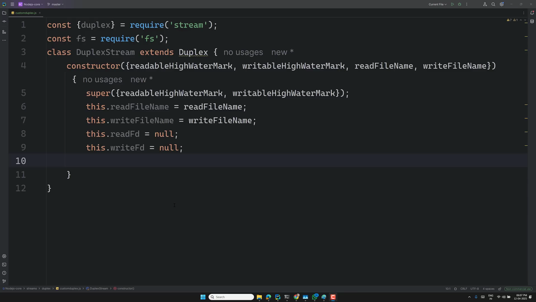So we are learning about the duplex stream. We have implemented the duplex stream, the constructor part. Let's try to implement the remaining part. You know that the duplex stream is a combination of both readable and writable. In order to implement the readable and also writable stream, we need to have a read method and also a write method implemented.